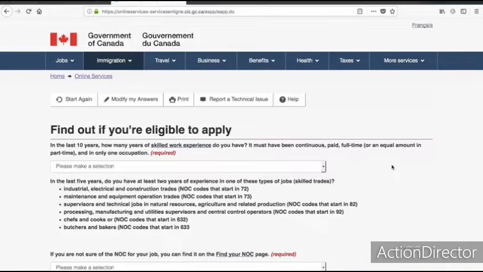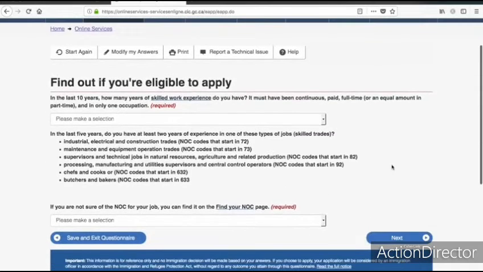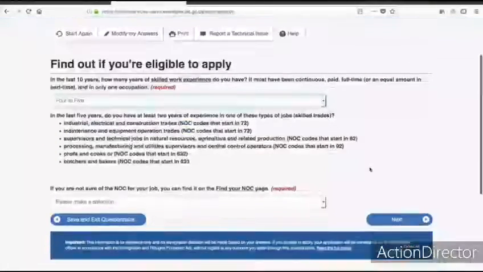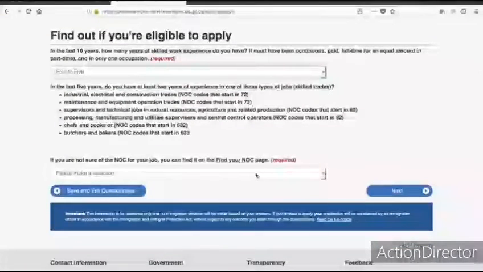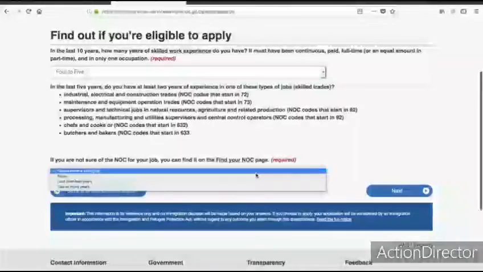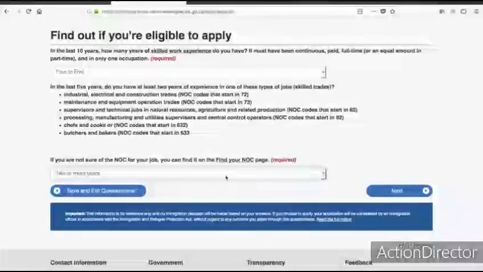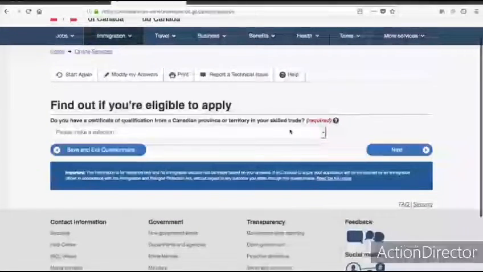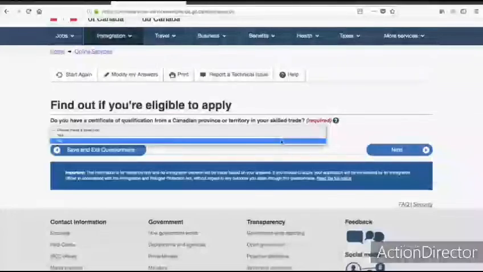Now it is asking, in the last 10 years, how many years of skilled work experience do you have, apart from Canada as well. So you can select whatever experience you have. I'll just select 4 to 5. Now it is asking about the NOC code. I'll make a separate video on the NOC code. It's asking, in the last 5 years, how many years of experience do you have for the NOC code? So I've just selected 2 or more. Yes, you can select whatever your experience is. Do you have a certificate of qualification from a Canadian province? If you have, you can select yes. I'll just select no.